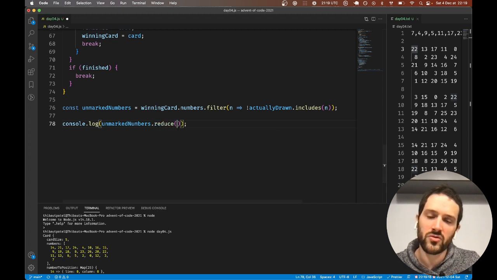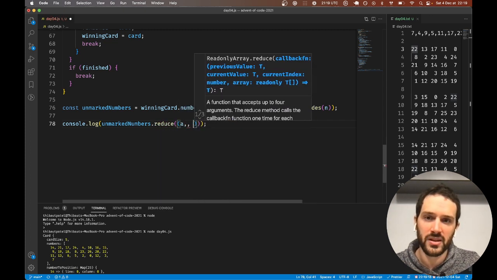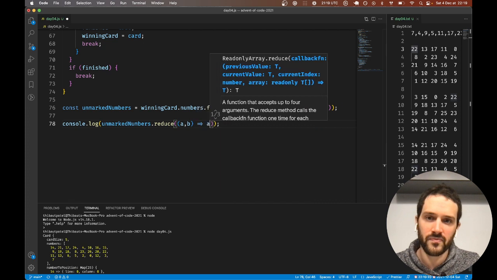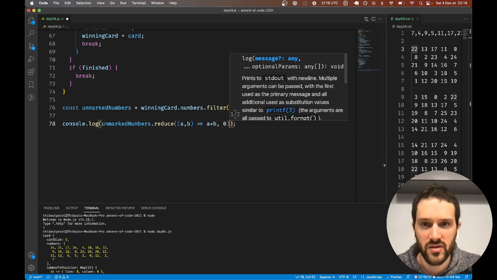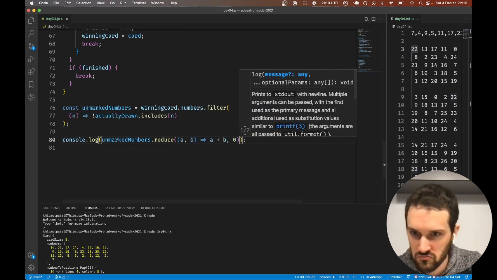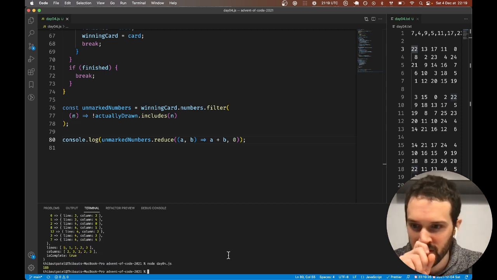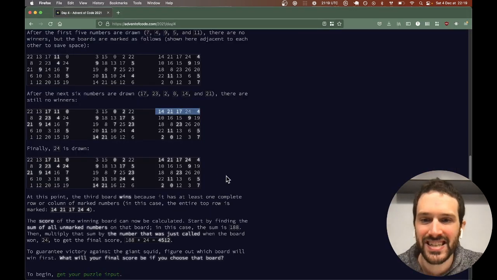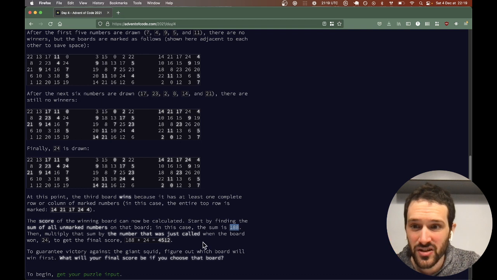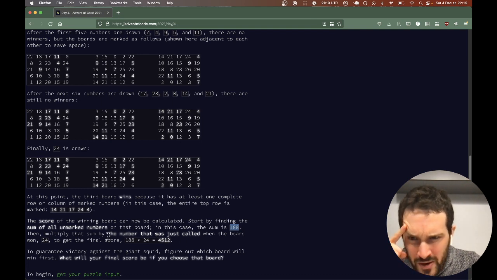To sum in JavaScript, you just do a reduce, a plus b, starting with 0, and we should have 188. Let's see if this is correct. This is correct. You multiply the sum by the number that was just called.